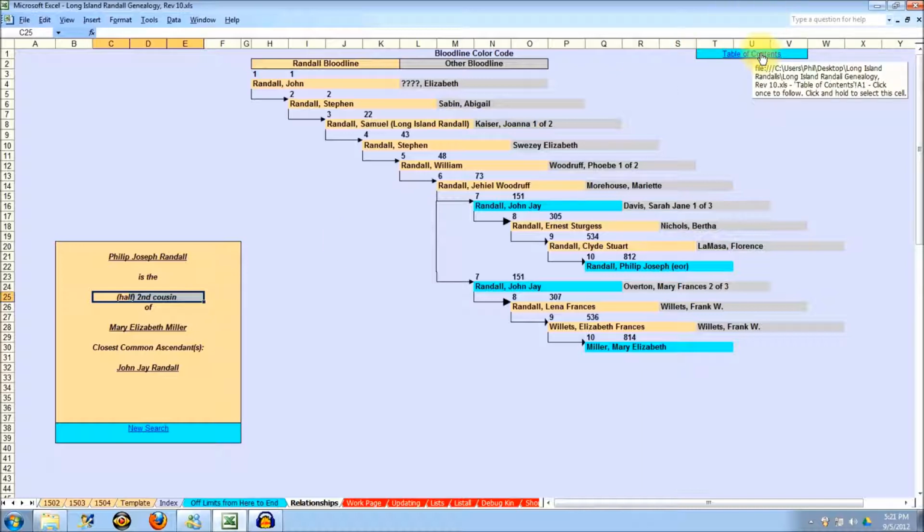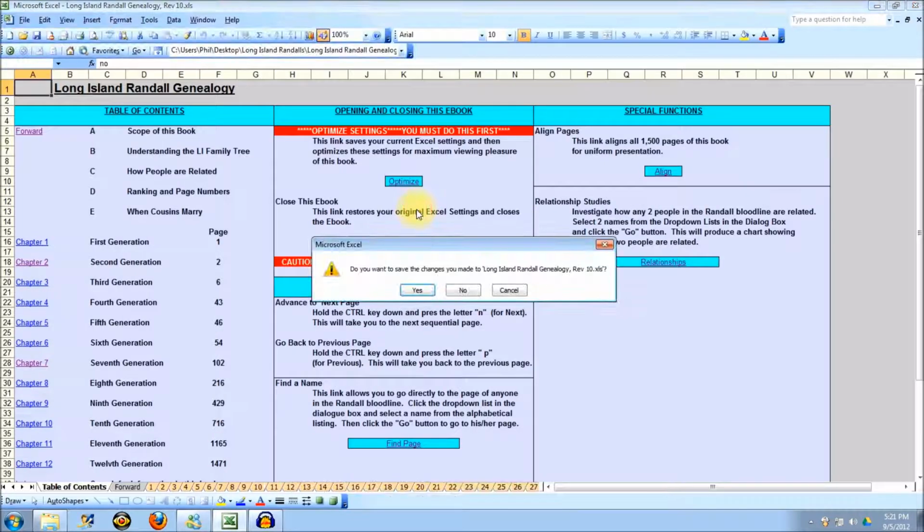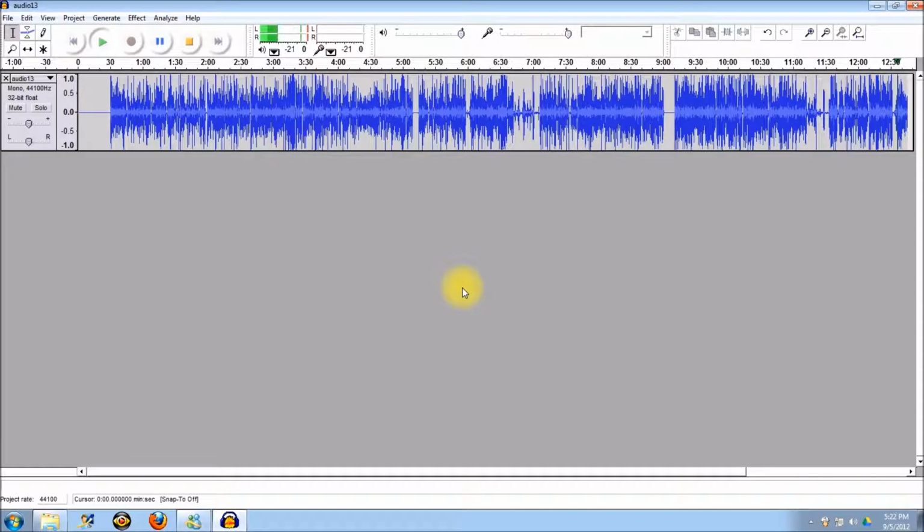I'm going to close now by going back to the table of contents. I close the ebook by clicking this button here. Once I click it, you see that all of those toolbars that I had eliminated before have now been restored. And I get a window that asks if I want to save the changes that I made in the book. Always click no. So now the book is closing, and we're out of the program.